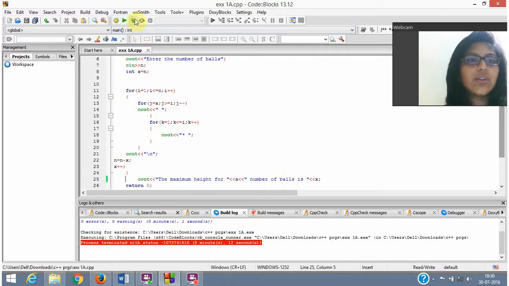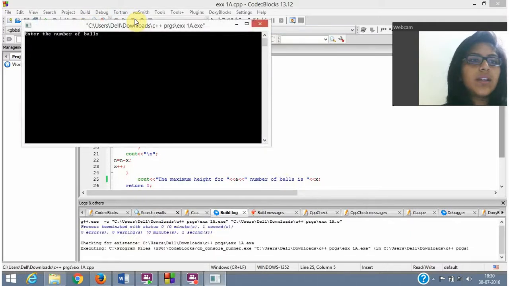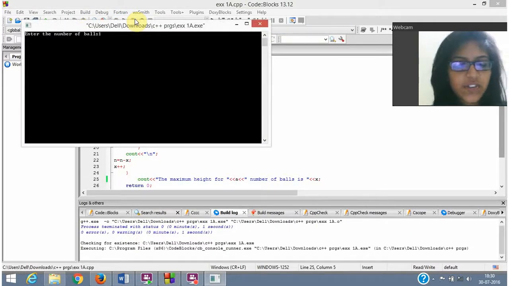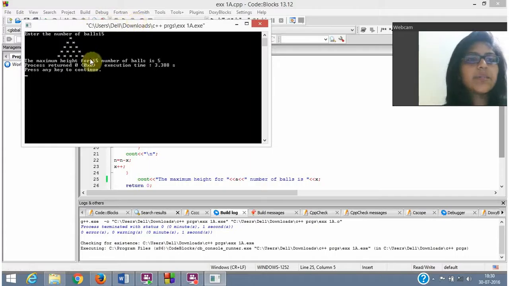Now when we look at the output, it says enter the number of balls. Now if we enter 15, the maximum height for 15 balls is 5.